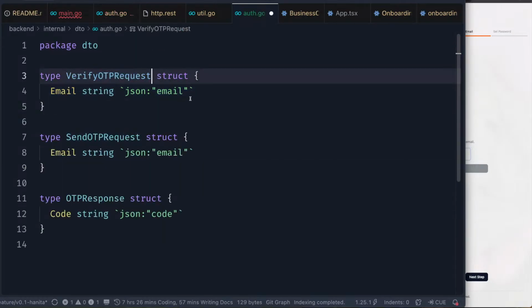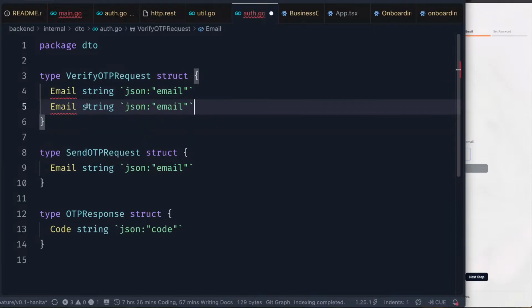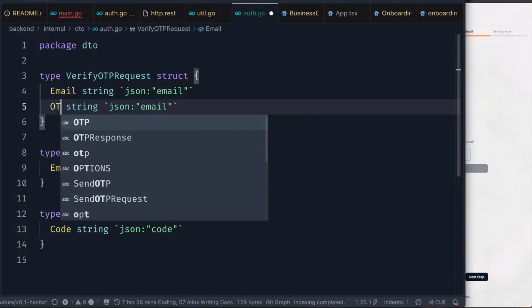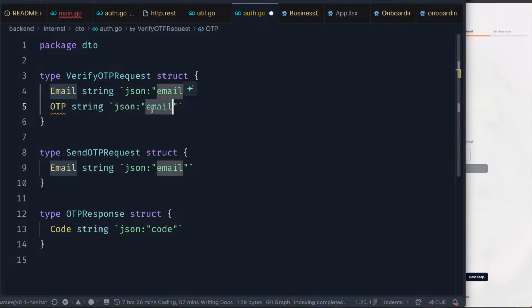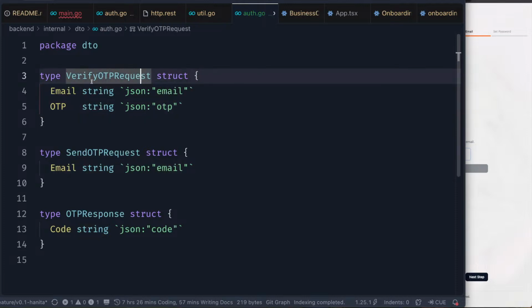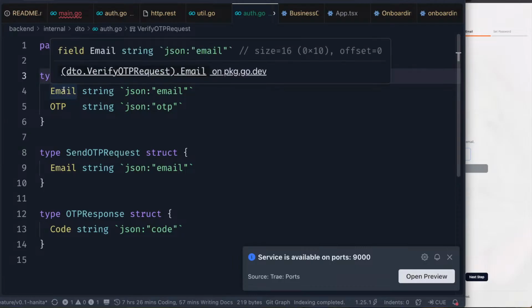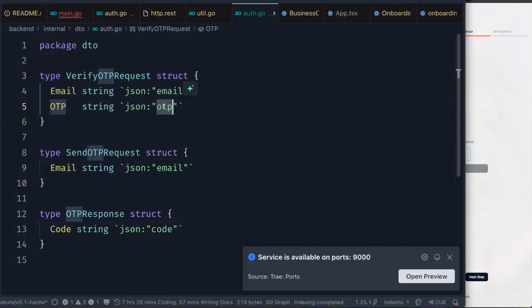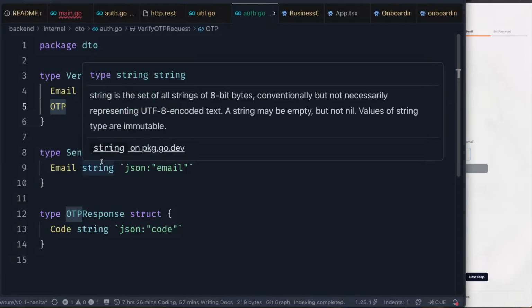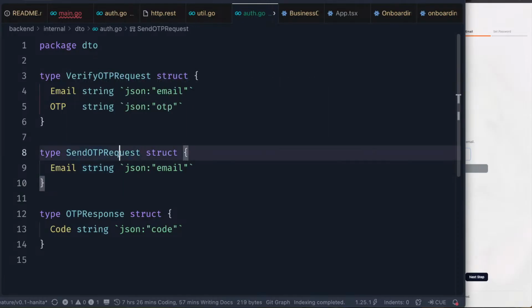So we need the email and also the token. That's OTP itself, because you are trying to verify something from the front end. So your data should come in, the email and the OTP should go in. Then when you want to send for the first time, you just need your email. Then this is the response for OTP response.